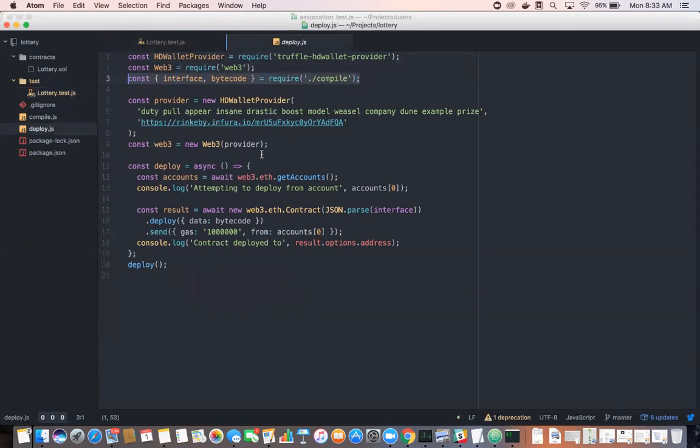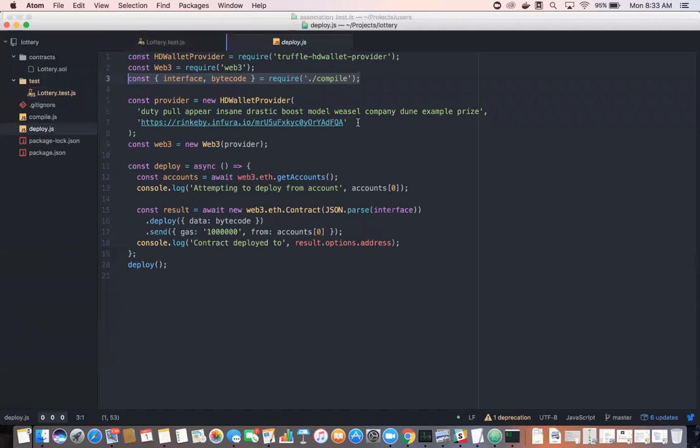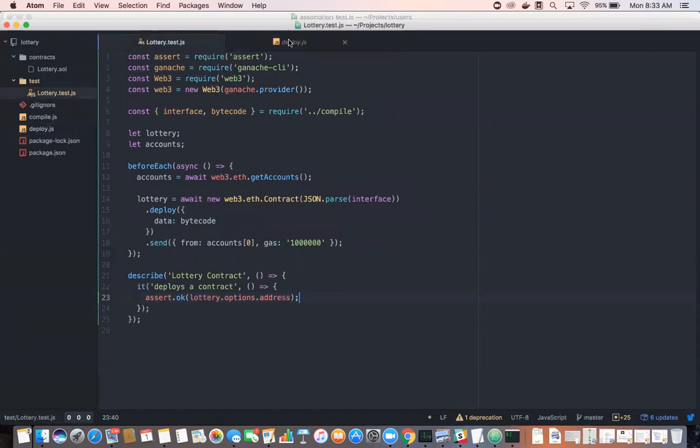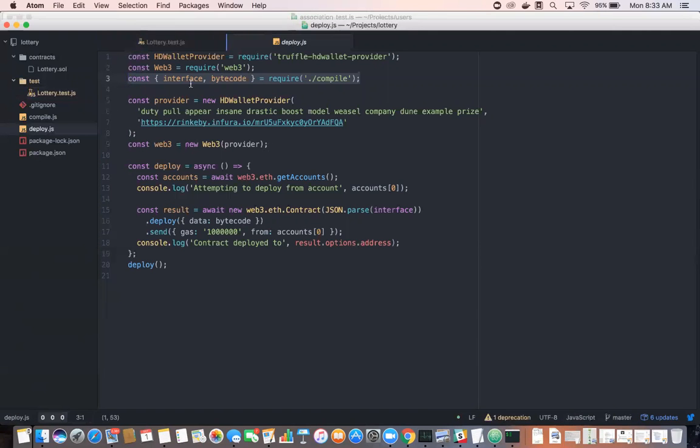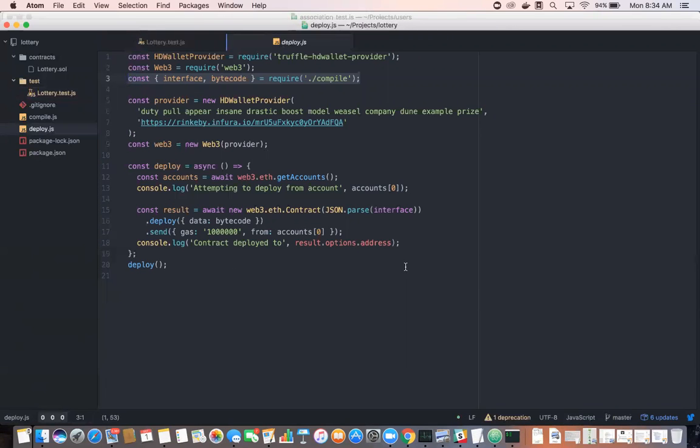Interface, bytecode, require, compile. Oh no, this is saying can't find options. Result options address. Here I have options, result options address. Yeah. Lottery options address. Should be able to find that. Interesting.